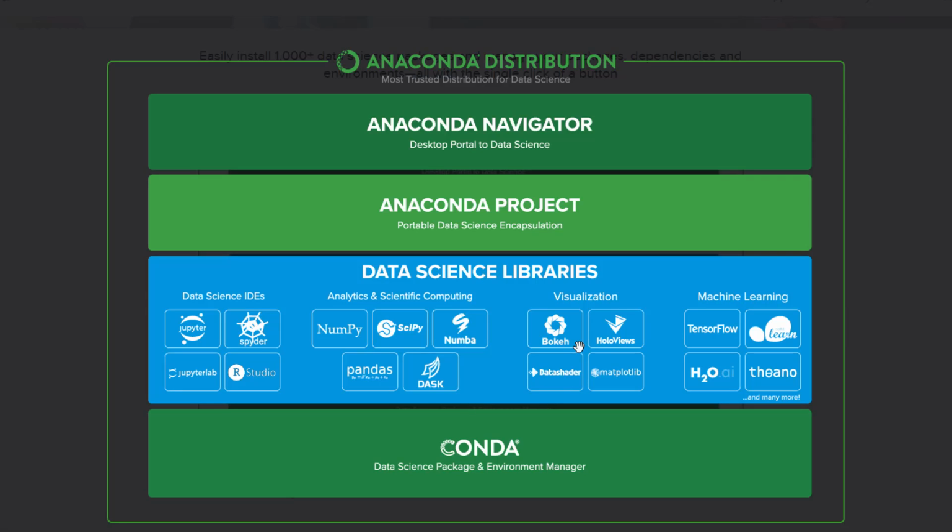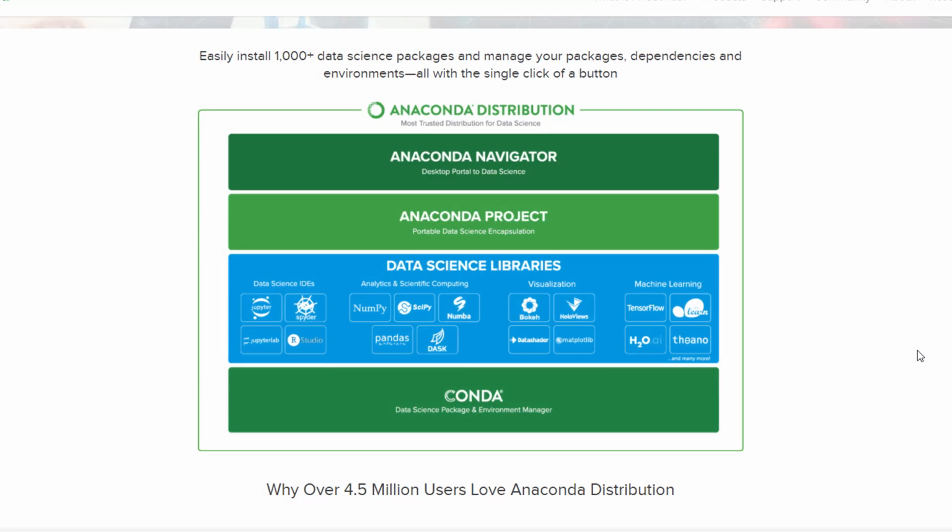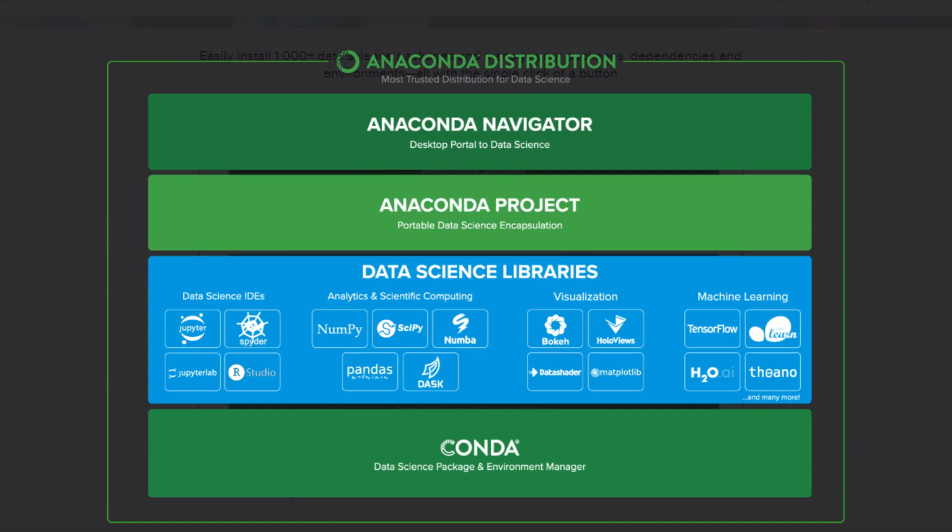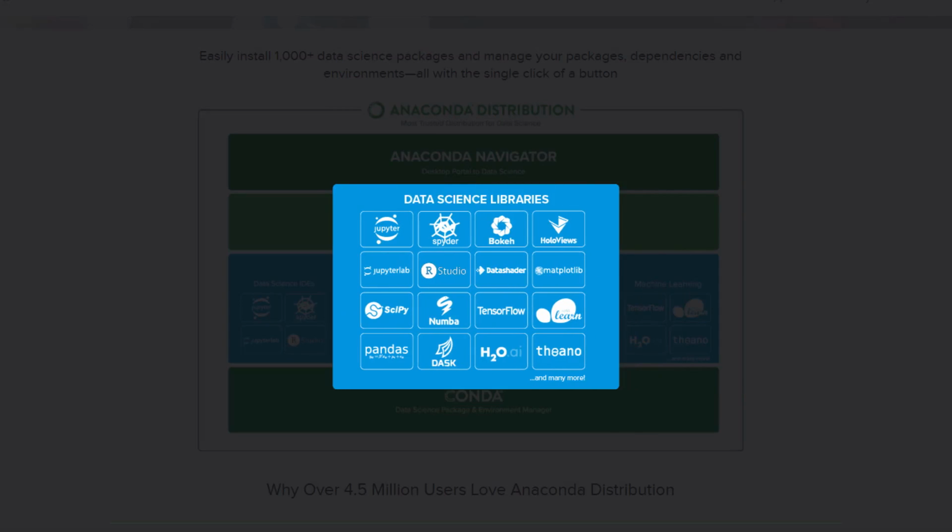And then Bokeh really is for visualization. You have Matplotlib also incorporated in there. And you have other things incorporated in here for machine learning. You have scikit-learn, you have TensorFlow, which is for deep learning, scikit-learn is for machine learning, Theano, H2O, and there are many, many more.